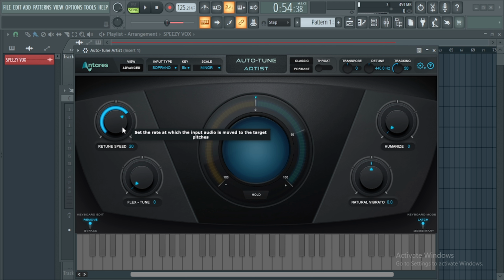Next knob that you have to pay attention when it comes to using Autotune is the retune speed. The retune speed is how much you want the Autotune to pitch your vocals, or I mean how much you want to feel the tuning effect.